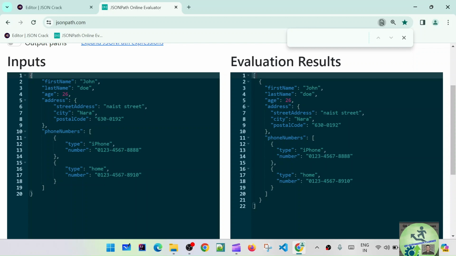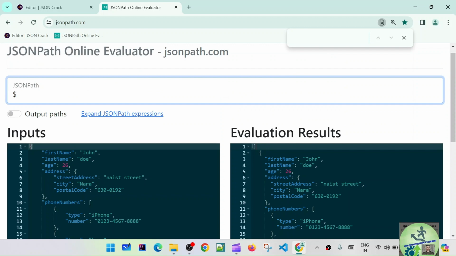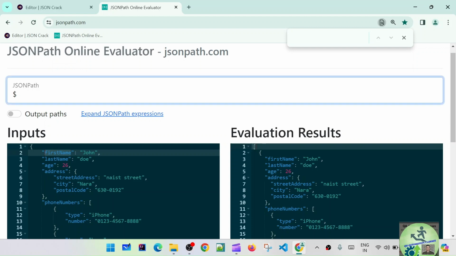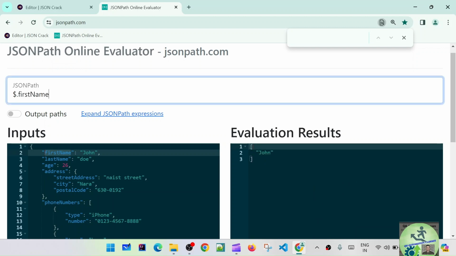So in JSON path, the root node is represented by the dollar, okay? Then we have an operator called the dot operator, okay? So what exactly does this dot operator do? The dot operator asks us to go to the child nodes, right? One node down. Now if you see, I'm in the root node, and in the root node I'm able to see everything. Inside the root node we have first name, last name, age. Suppose I want to go to the first name, so how to go to the first name? Let me copy this. Let's say dollar dot, okay? I'll put first name.